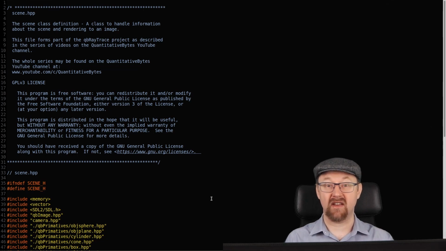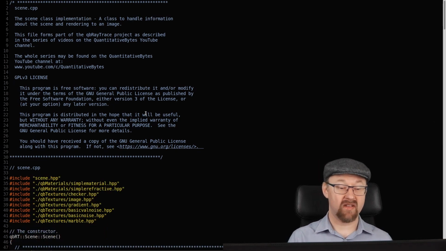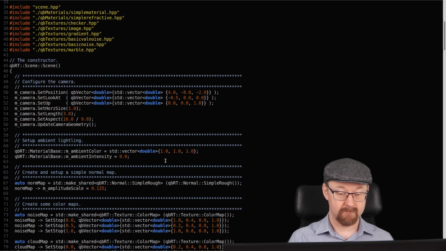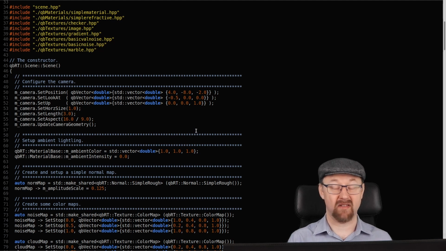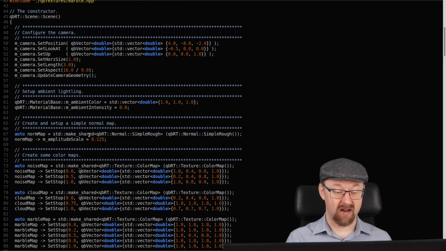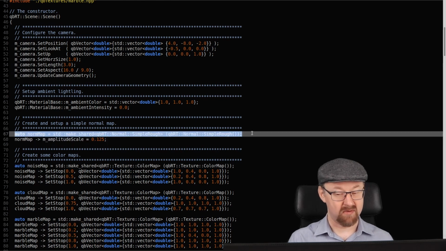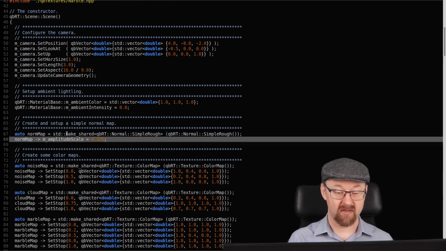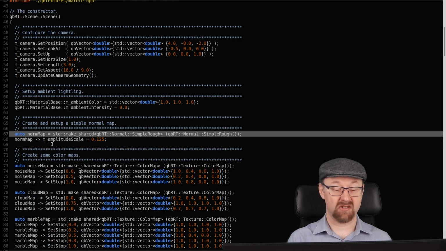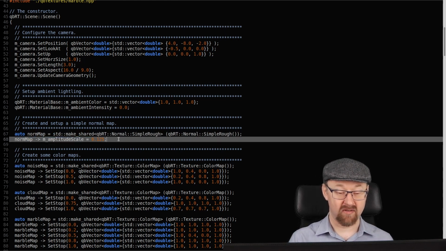Okay, let's look at scene.cpp. Yep, very simple. I've set this up, and I'm not going to talk about this. This is basically exactly the same scene that we set up for the previous episode. The only difference here is we declare a normal map. So we're using the same syntax we use all the way through. We have auto norm map is equal to std::make_shared, and we create an instance of simple rough, the normal map we've just talked about. And we set the amplitude scale to 0.125. Okay, that's everything that we need to do.